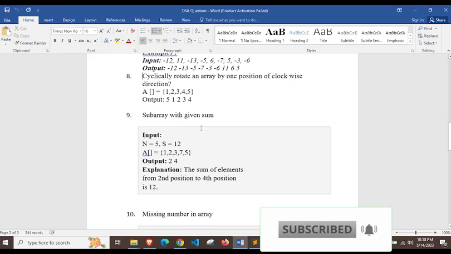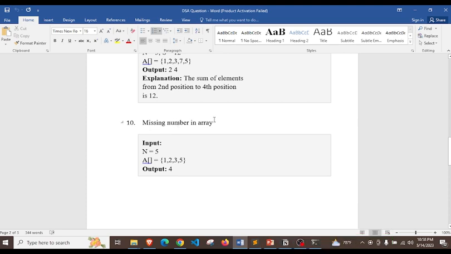Now next question. Next question is missing number in array. Here we take input n equal to 5, array is 1, 2, 3, 4, 5 and output should be 4. So first I write the algorithm. After discussing the algorithm, I will try to write down the code in the code editor.